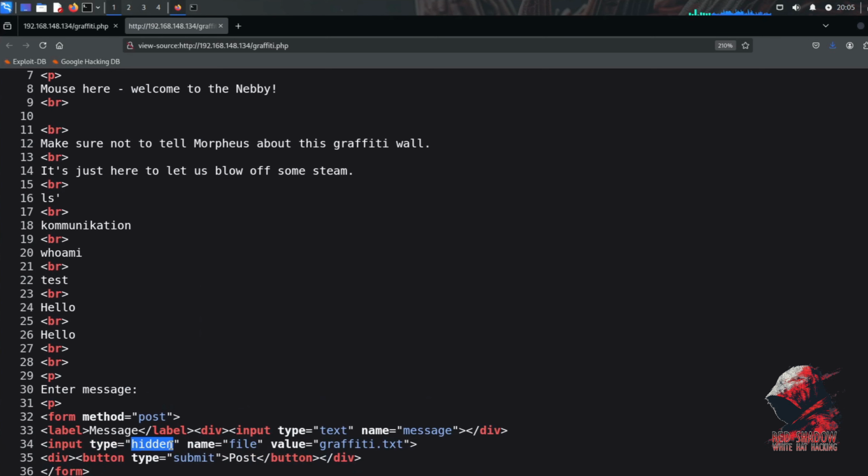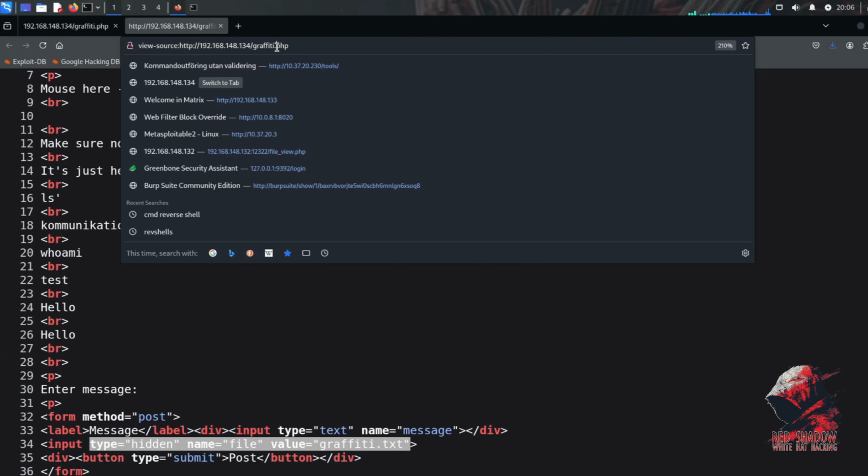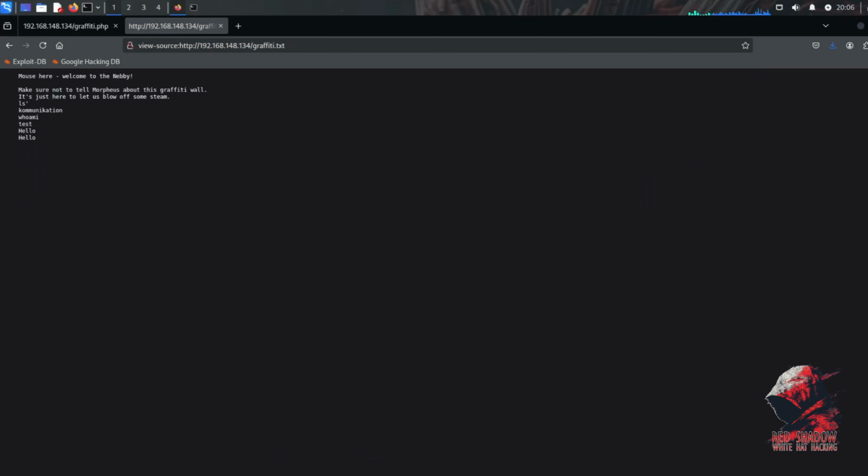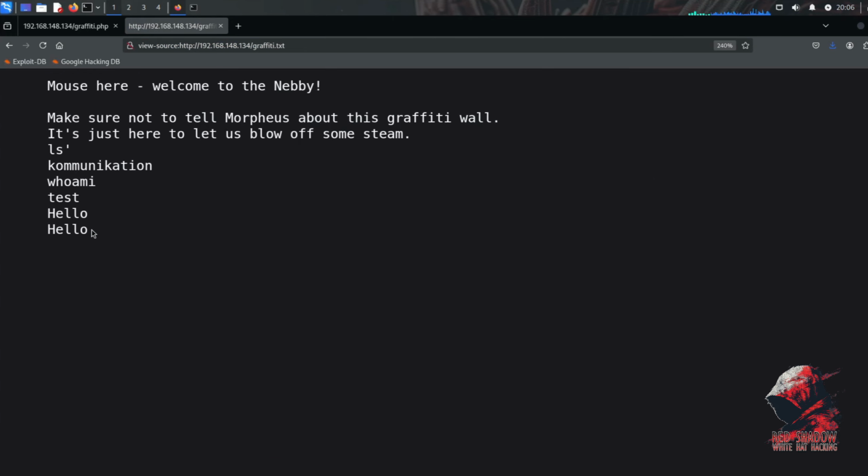In here we can see the input field and the type. It says hidden. It says it creates a file with the value graffiti.txt. So if we input something, it will input that into a file called graffiti.txt on the web server. This is important to know for us. So let's look at the txt file. Okay, so in the txt file, there's all our commands that we have tried so far, so it's certainly writing to that file on the web server.